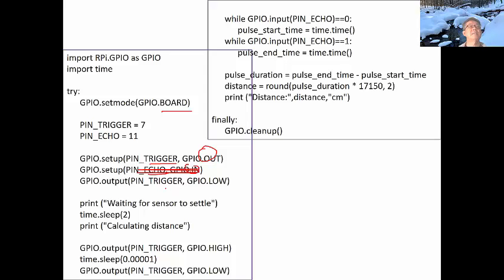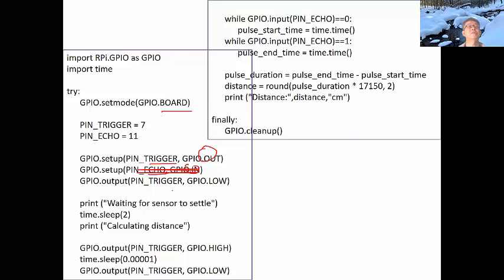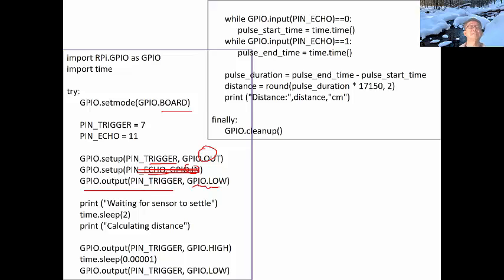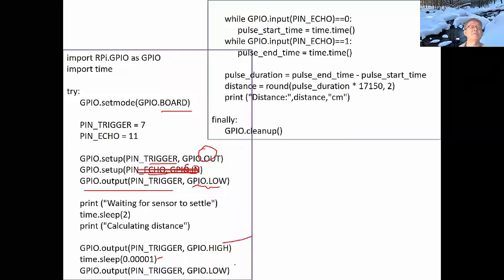And then output is pin trigger, GPIO low. Low means it is activated. And then waiting for sensor to settle, calculating distance. Okay, now triggering, and then sleep, trigger, and then stop triggering.